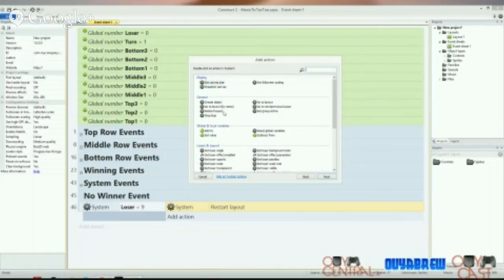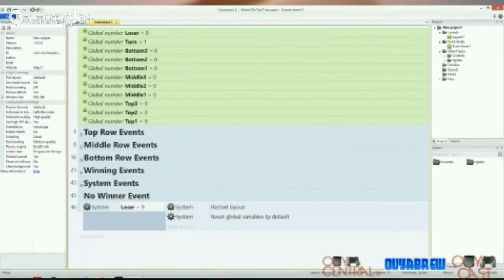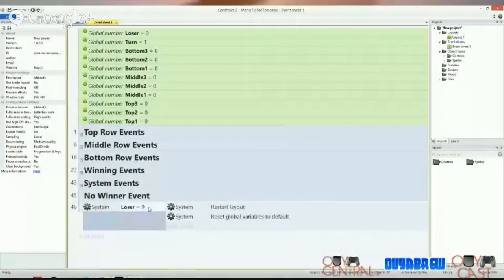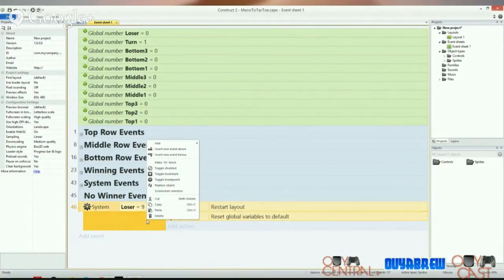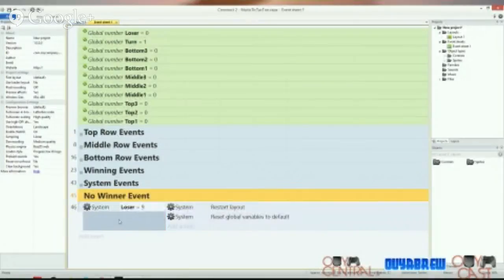So reset or restart global variable to default. Yep. And now what you're going to want to do is take that system variable that you just made and pull it up into the no winner event section. So click below the system, then that like little gray area, that box. This one? Yeah, and drag it up to the no winner event. Left click. It's not in there? No, otherwise there'd be a plus next to it. I got you. I see what you mean. Now you can collapse it down.